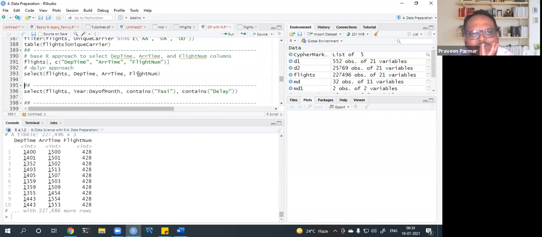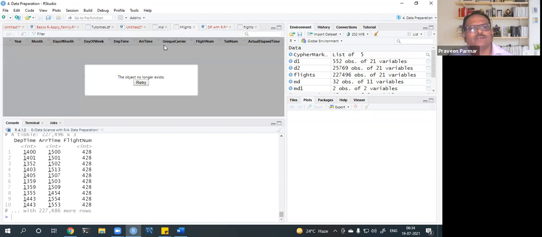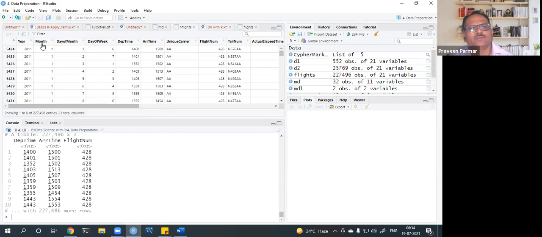Now we have some other techniques for when we have many columns with the same suffix or prefix. At that moment, we could use this contains attribute, and the columns attribute we could use there. So flights, year to day of month. So you see in the flights data set, year to day of month, there is month in between them. There may be more than one column also. So between them, whatever the columns, it will cover all.